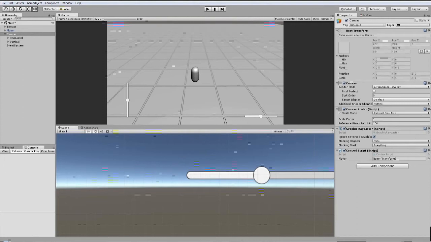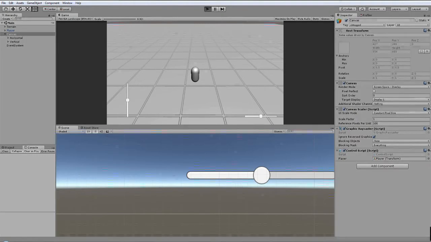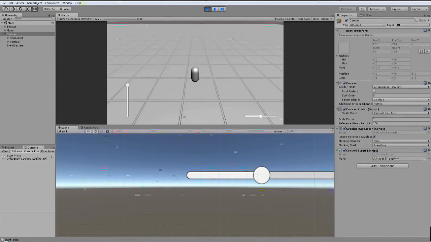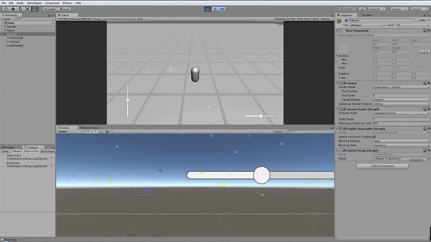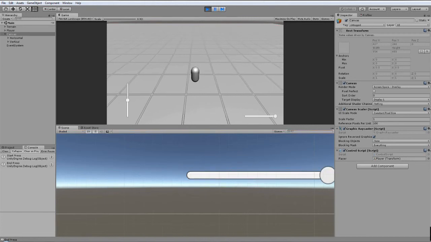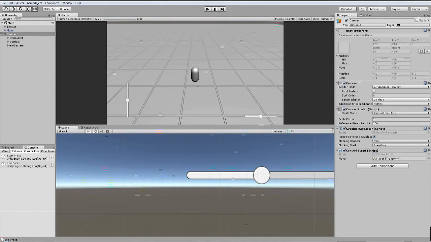Also, we need to drag that one to the reference. So basically, it should move forward. Just a very simple control. It should move forward, left and right. Just a simple control system. So we are finished making our simple control.